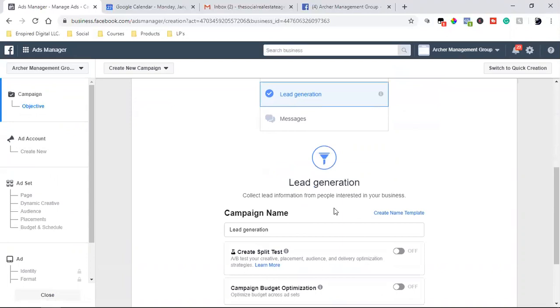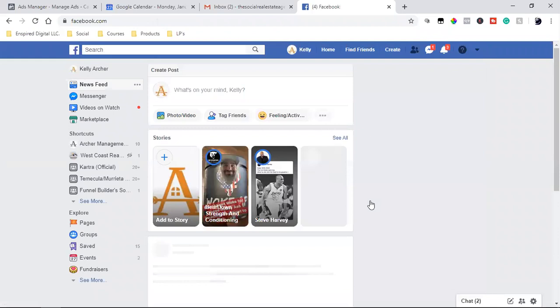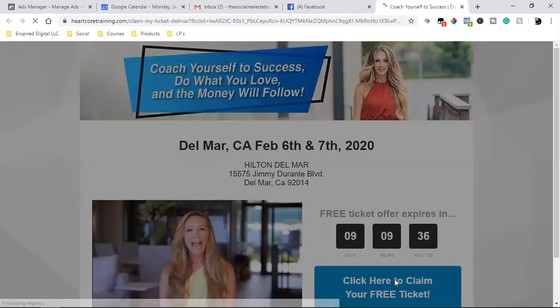Let me see if I can show you an ad. The reason why I don't like that, let me show you. Let's find Hardcore Business sponsored. Here's an ad. Let's see where she takes me. She's taking me to a Kartra page. Here's a landing page, and here's the one blue button. I click on it and there's the name and email. So she's taking me to a landing page.